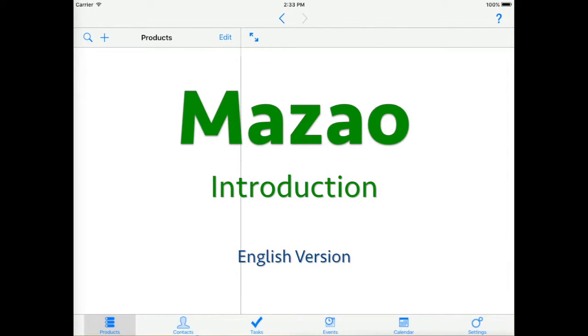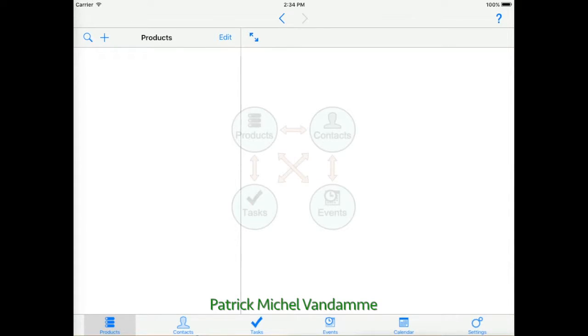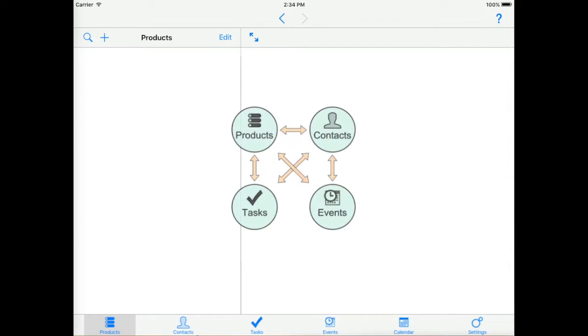In this first video, we will make an overview of Mazao to show you all its facets and to explain its philosophy. Mazao is an object-oriented database. That is, each entity that it manages is an object. In the tab bar we can see that Mazao manages products, contacts, tasks and events.